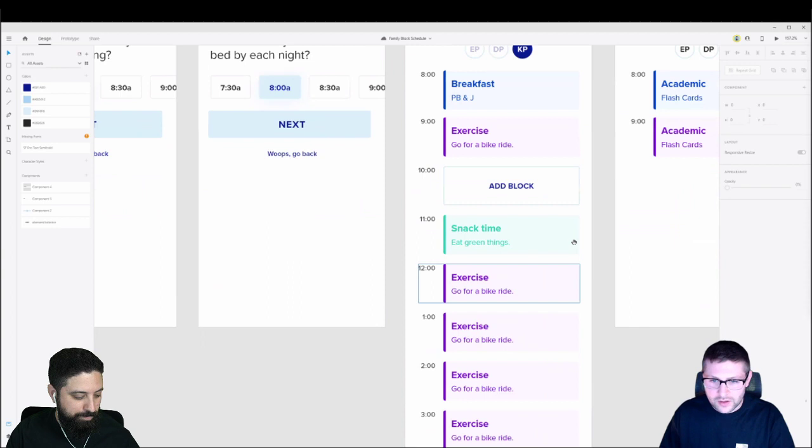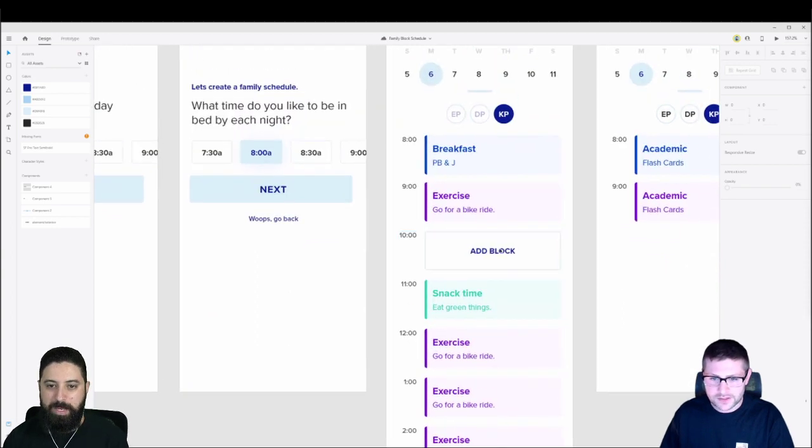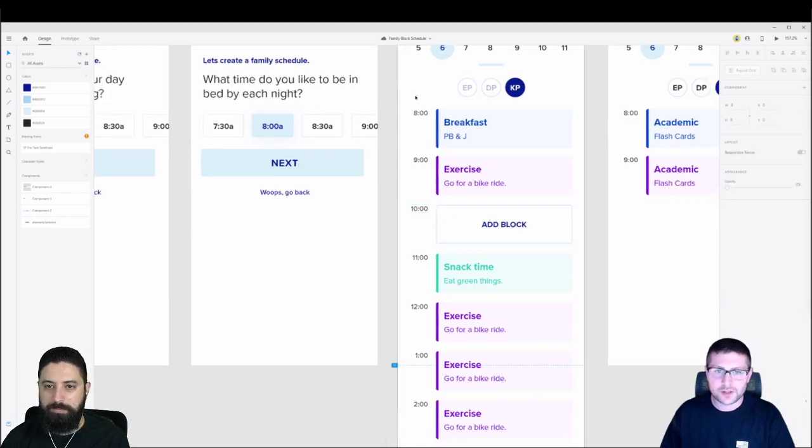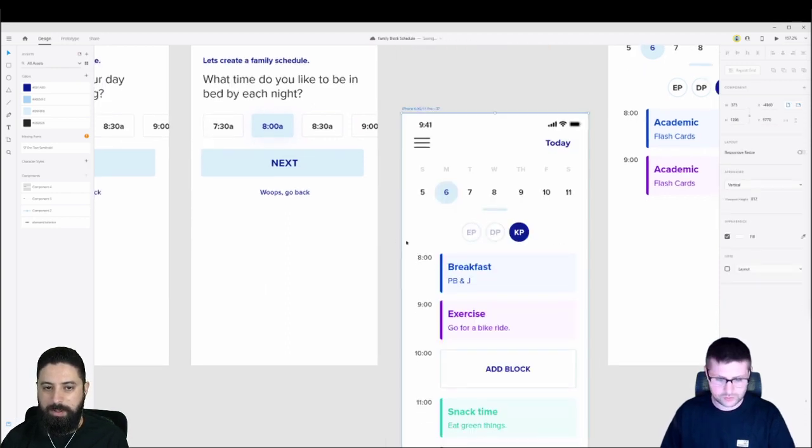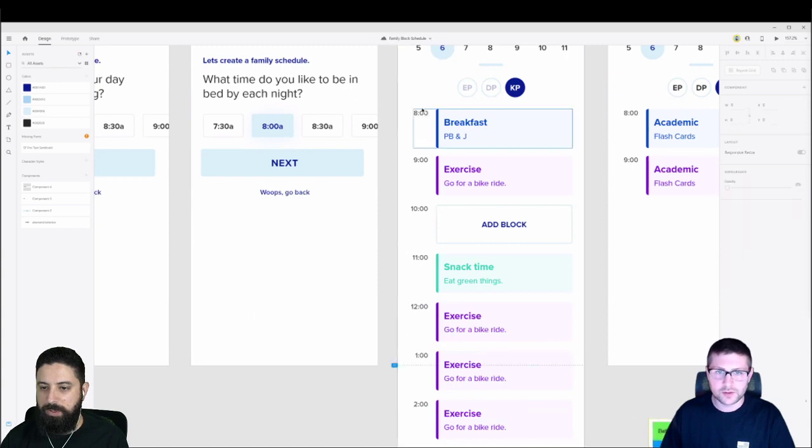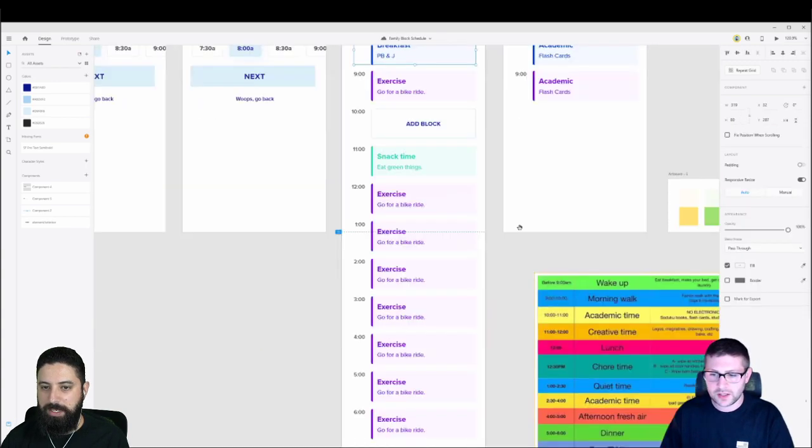But let's see. So we've got this block here. I think that's pretty good for now. I want to go through and, whoa, I didn't mean to move that over. I had a schedule, so I'm going to pull that over here too so we can see.